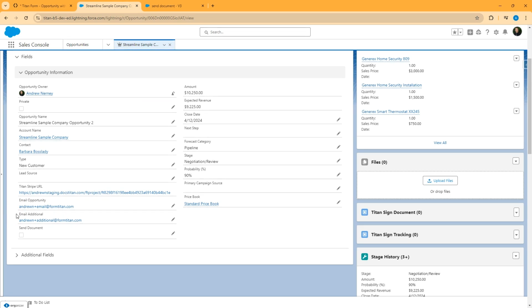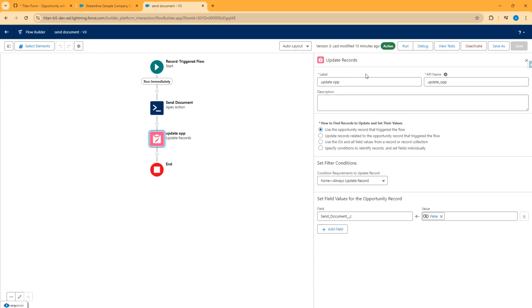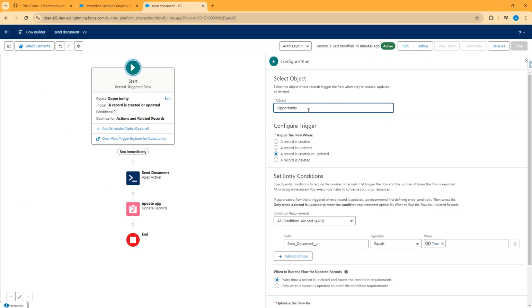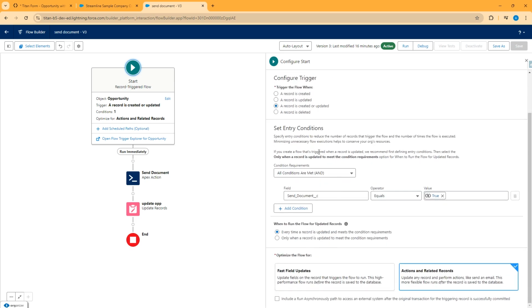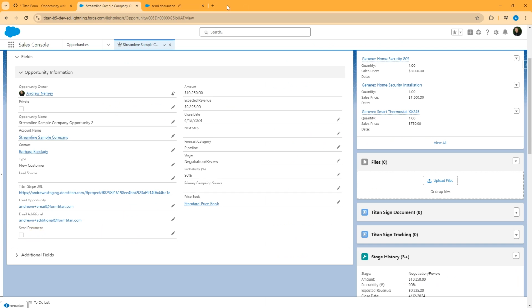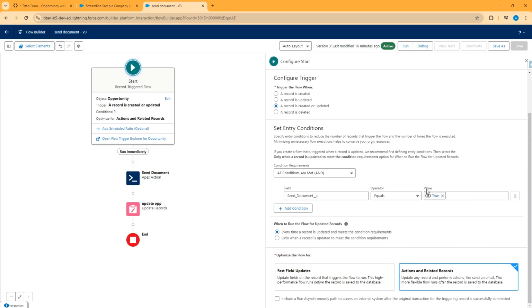So I have created a flow in Salesforce, and this is how it works. Let's go ahead and just edit this. Let's review the settings. Our object is the object from which we're starting, the opportunity. We configure the flow to run when the record is created or updated. And I have set this to run when this checkbox, send a document, is equal to true. You can set whatever conditions you want.